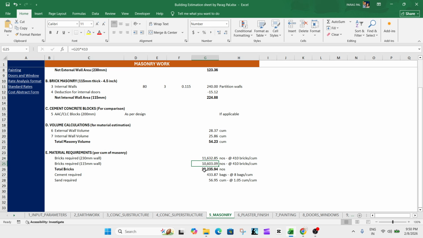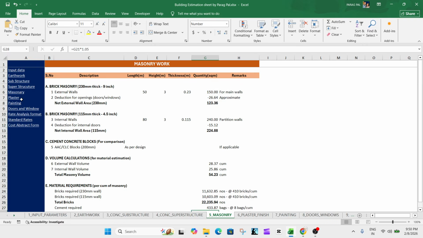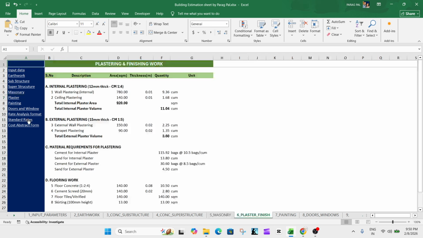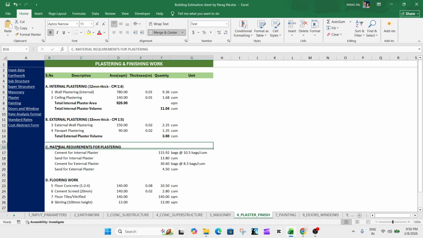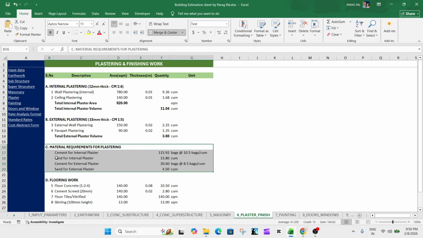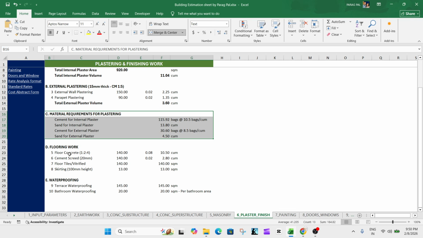That many numbers are required for the internal wall. The total bricks required are approximately 22,000, the cement bags 433, and the sand required 56.95. Okay, now if I jump to the plaster work, this is the plaster calculation: how much internal plaster work and external plaster work, and how much material is required in terms of cement and sand for internal and external, and the flooring work.